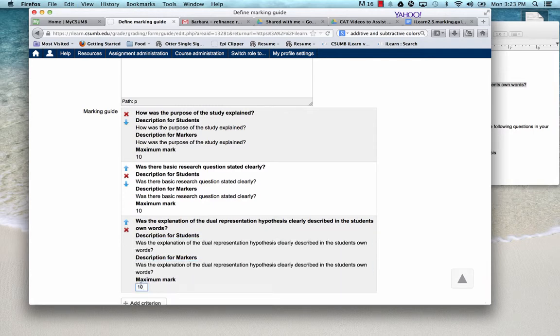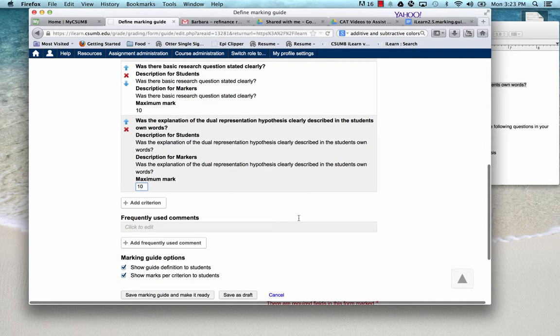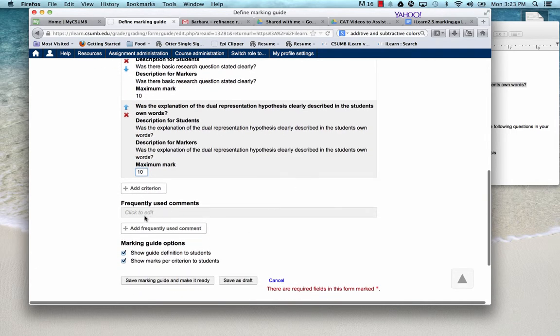And here we go again with the 10. So now I have all three of the marking guide criteria added. If you have frequently used comments like, is this APA, or have you cited this, or grammar, or a run-on sentence, you can add these in here, and it's very easy to just click the plus button. You can add as many as you'd like, and it would add it into the grading guide when we get to that part of the marking guide.